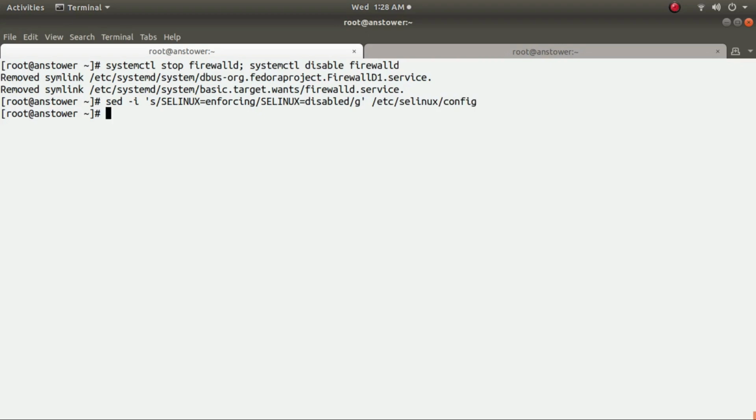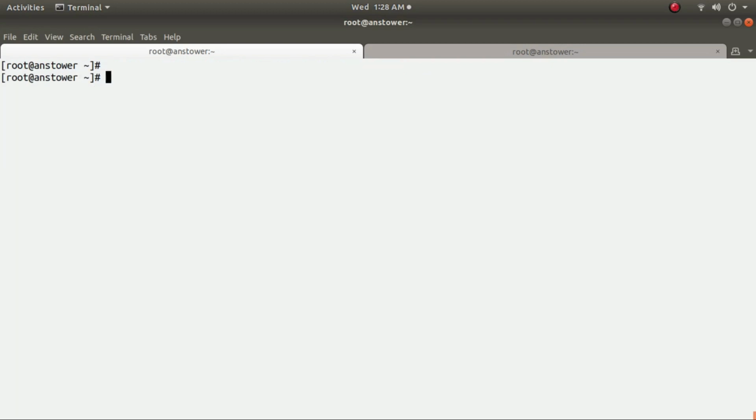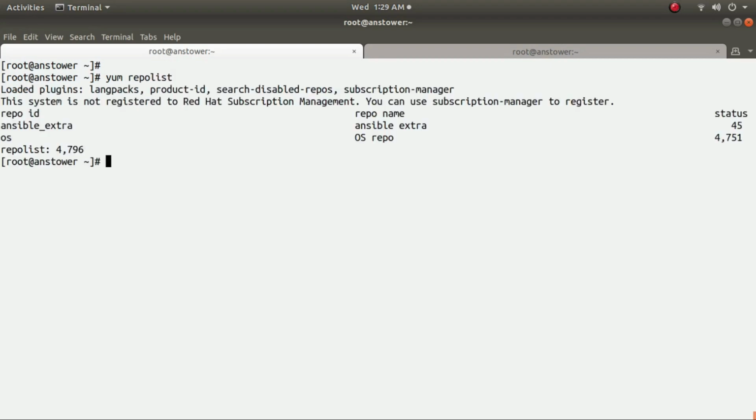The next important thing is that your IP address needs to be updated in /etc/hosts, because I do not have DNS configured, so I need to ensure that my IP resolves locally. And the third thing is that you need some extra packages for Ansible Tower, which you need to download from Red Hat. Currently I have around 45 packages which are required for Ansible Tower.